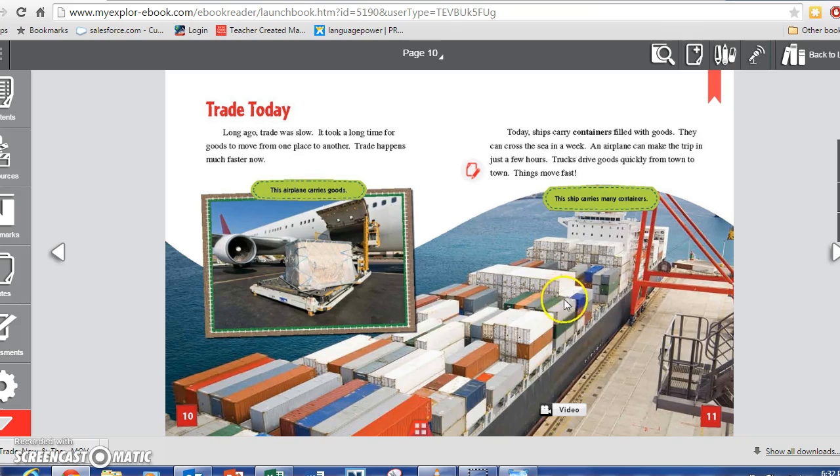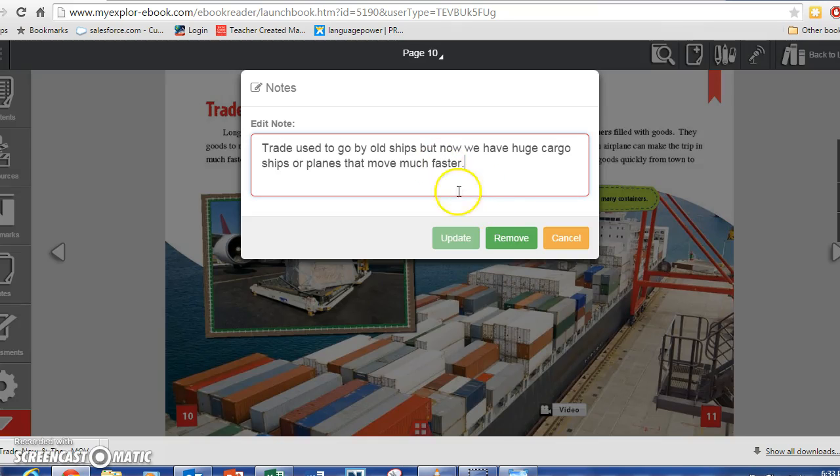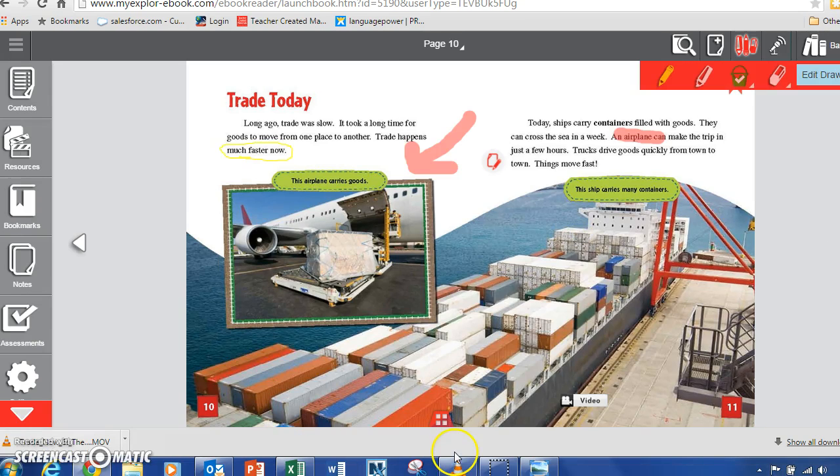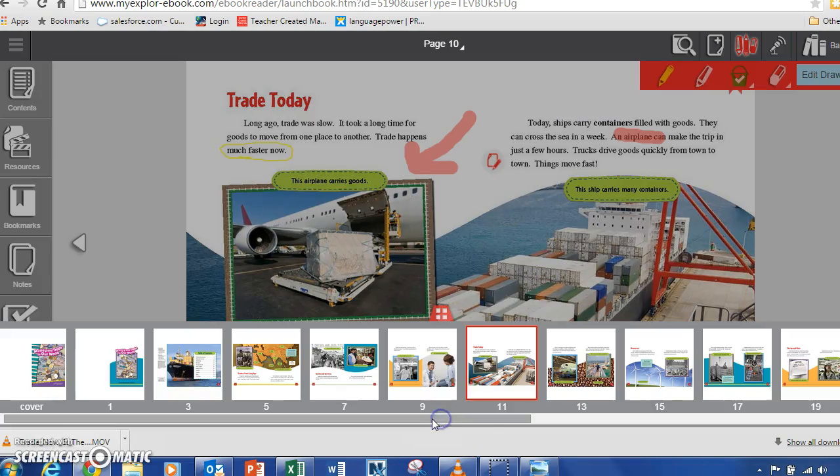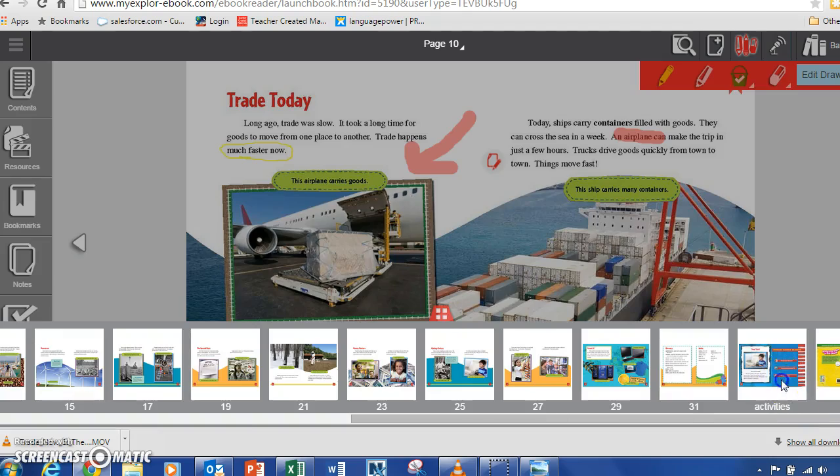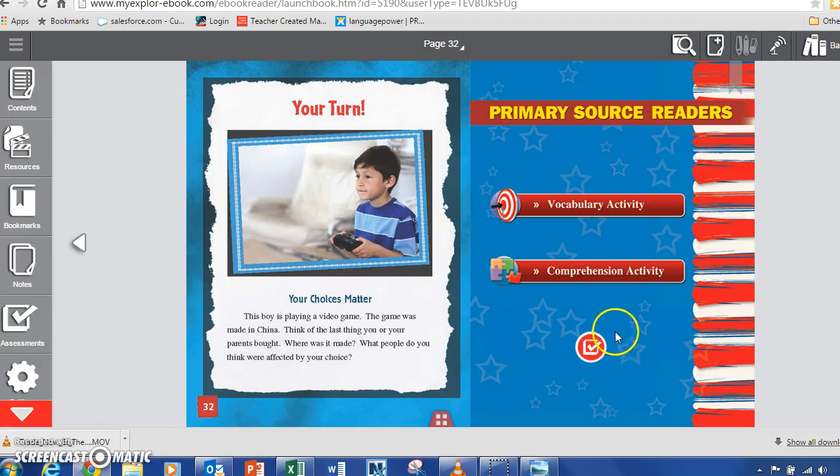Your teacher will also have a lesson plan that'll design for students meaningful ways to use tools up here such as the pen and highlighter, or right here, which would be the notes. You can add notes into the book. If you scroll to the back of the book, you'll notice that there's different types of assessments, which are very similar to the Smarter Balanced.